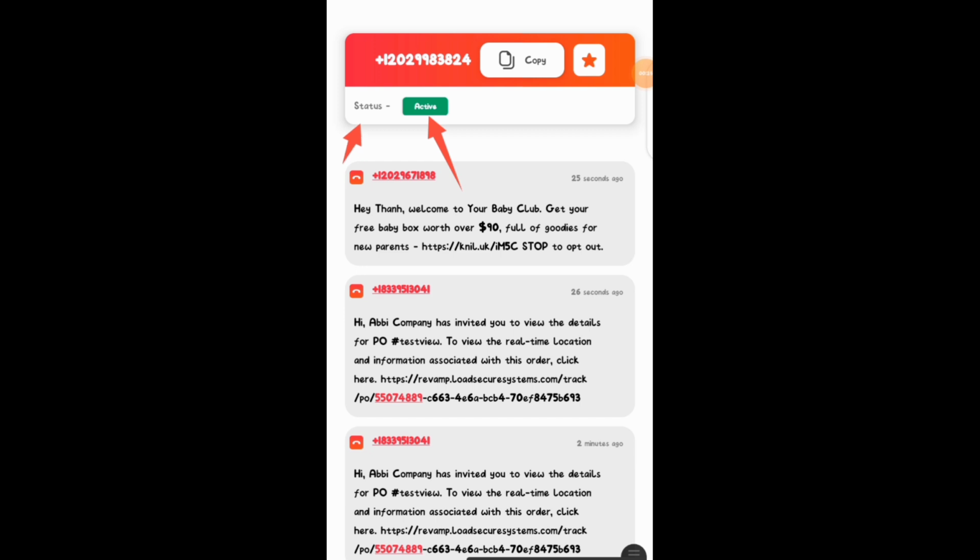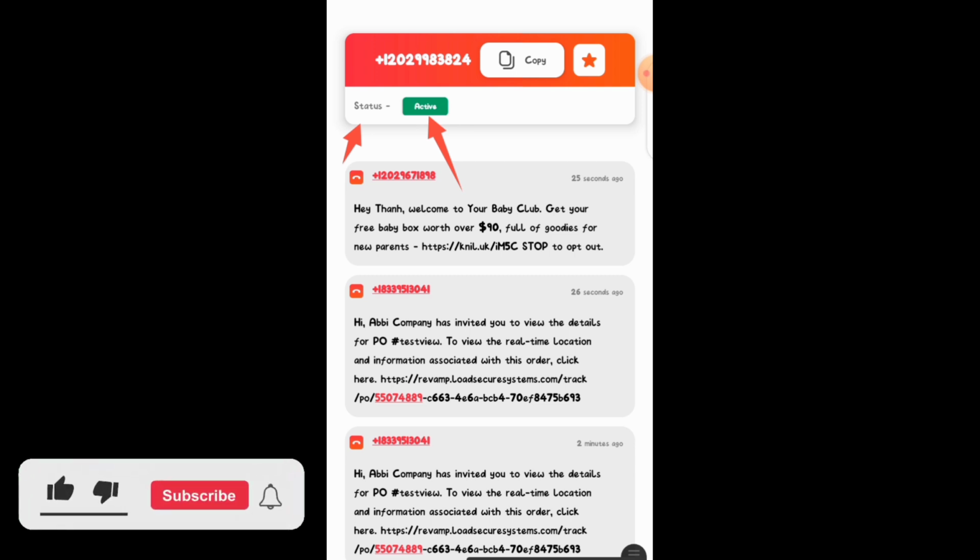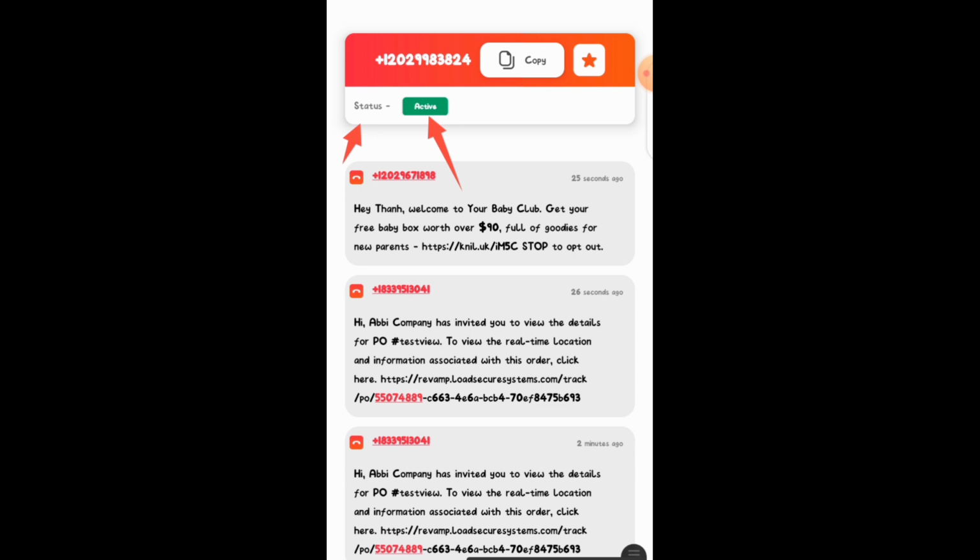Status active. That means this number is active. But note that these numbers are restricted to some platforms. I want to advise you not to use these numbers for Fiverr, Upwork, or all those important platforms that demand your personal information. Why? Because these numbers are public numbers. They are not private numbers, right? They are free public numbers you can use to verify and sign up or test an account, right?